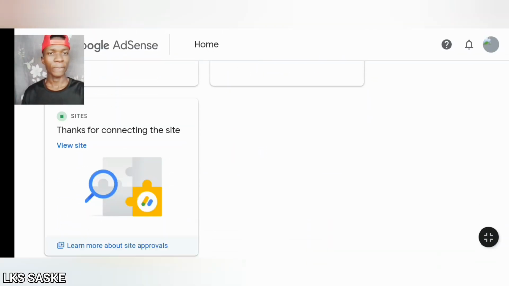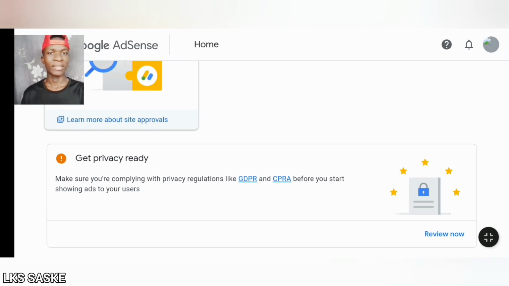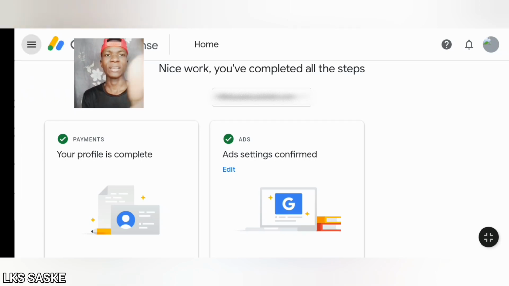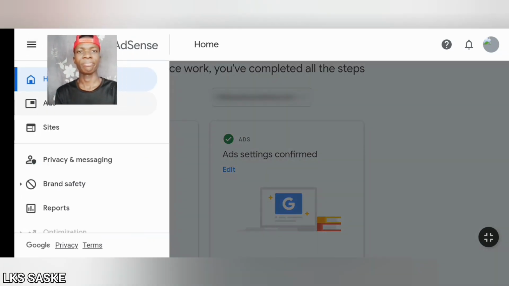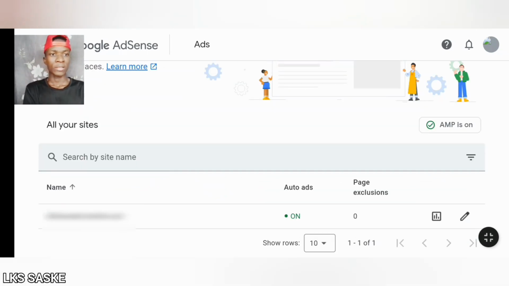Okay, that's what I was telling you about. They even say you need a privacy policy on my website. I don't think I added that, but I don't care. This is just a setup account. So that's how AdSense looks for guys who want to create AdSense accounts and all of that, and get to earn up to some $70 first.